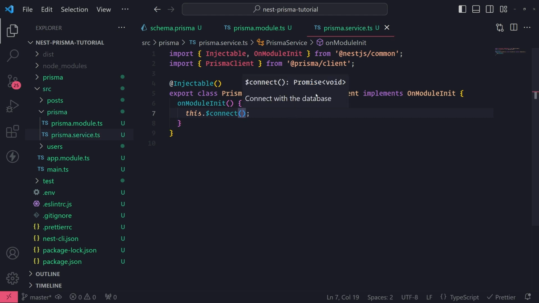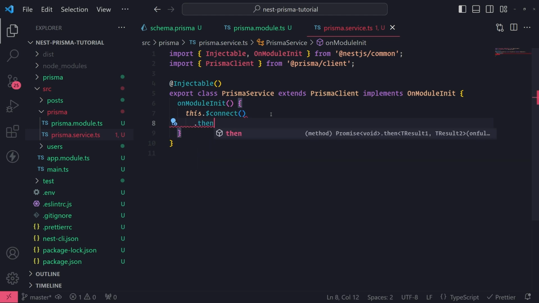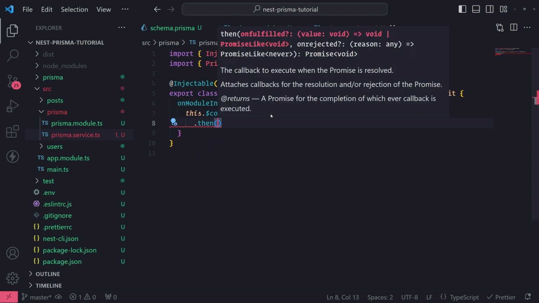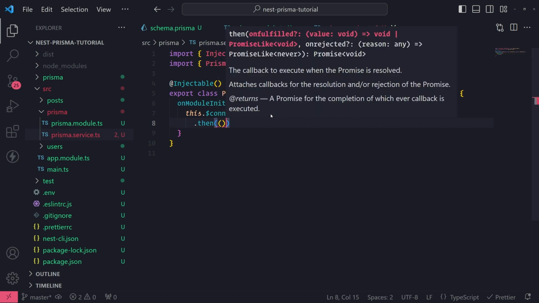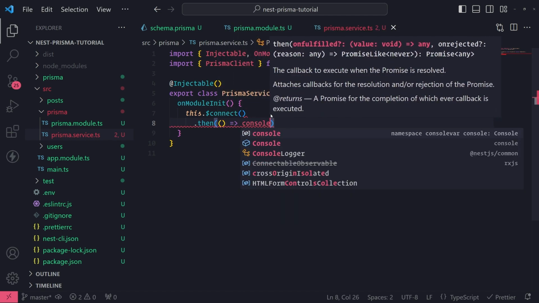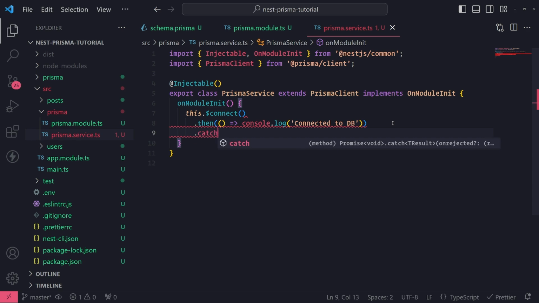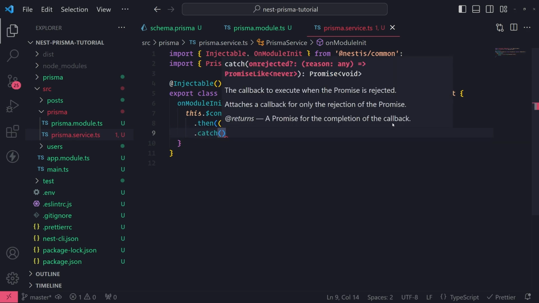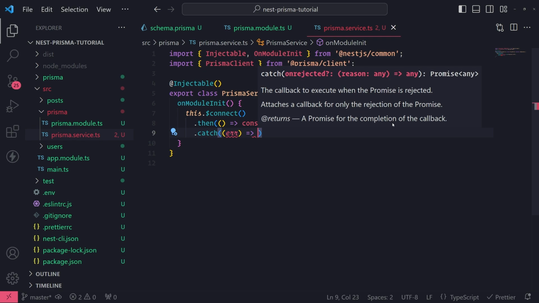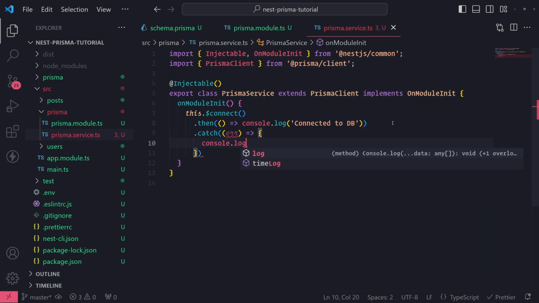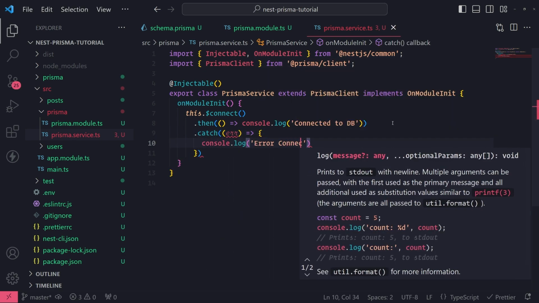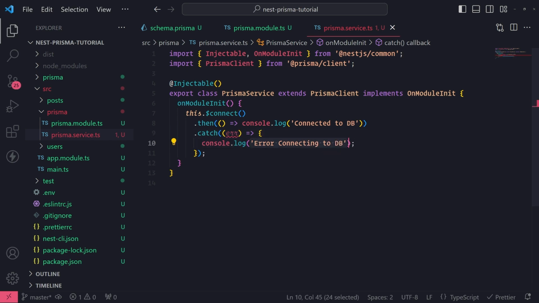And this returns a promise. So I can handle the promise by calling .then. We don't really need to do anything else. I'm just going to write a console log and say connected to DB. And then if there are any errors, we'll handle it by catching it. And I'll just do console log error connecting to DB. Or actually, you know what? I'll just log the error, just like that.